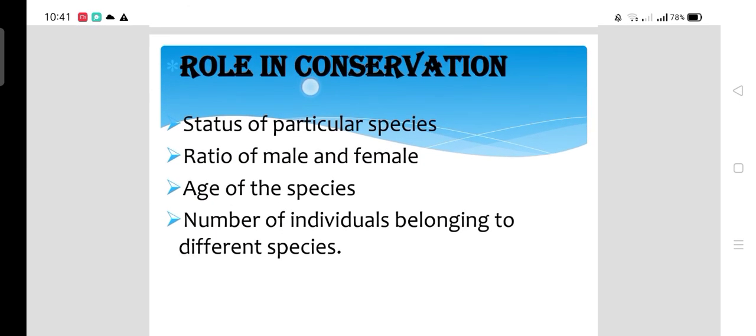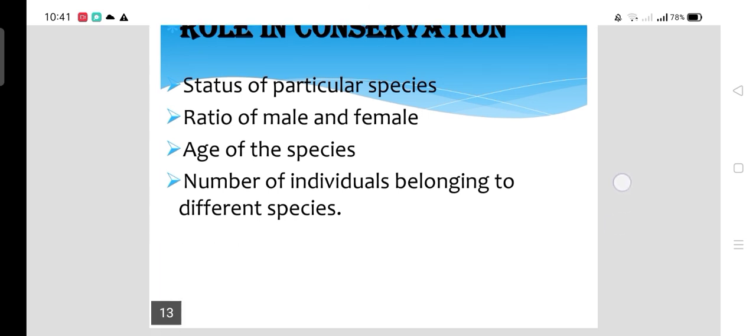And then the next slide, role in conservation. So, the role in conservation, first is status of particular species, then ratio of male and female. So, yung bilang ng mga babae na hayop tsaka yung lalaki na mga hayop, and then age of the species. So, dito ay ang role nila ay number of individuals belonging to the different species. Yes, number of individuals. So, iba-iba na mga klase na hayop, ibang species.